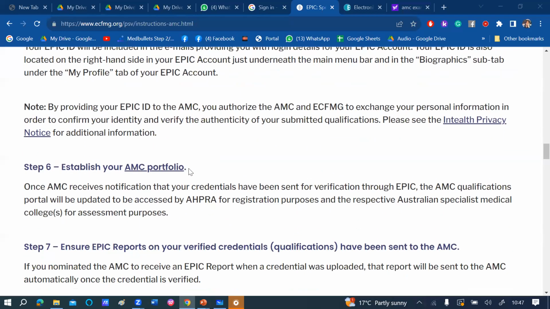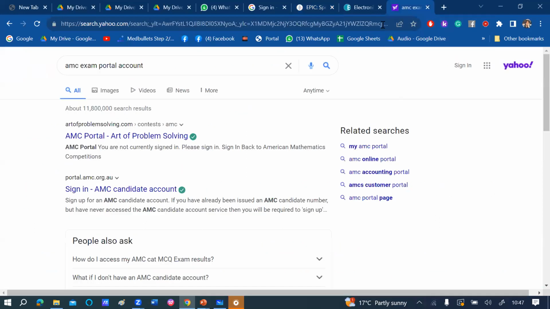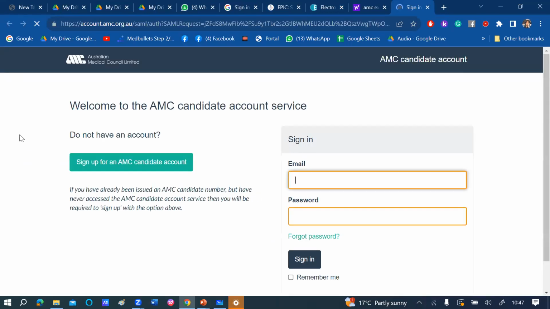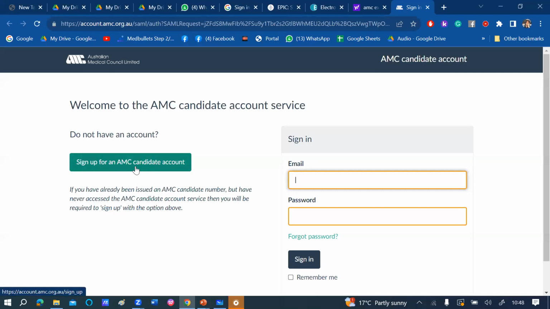Once this Epic part is over, establish your AMC portal account. When you open that, this is how the AMC portal account looks. Now sign up for AMC candidate. If you're a new candidate, you just click this one and proceed.